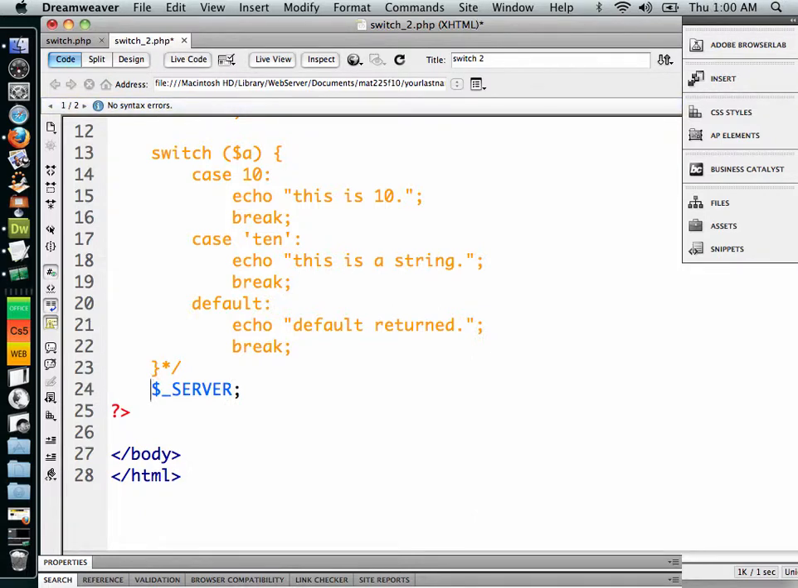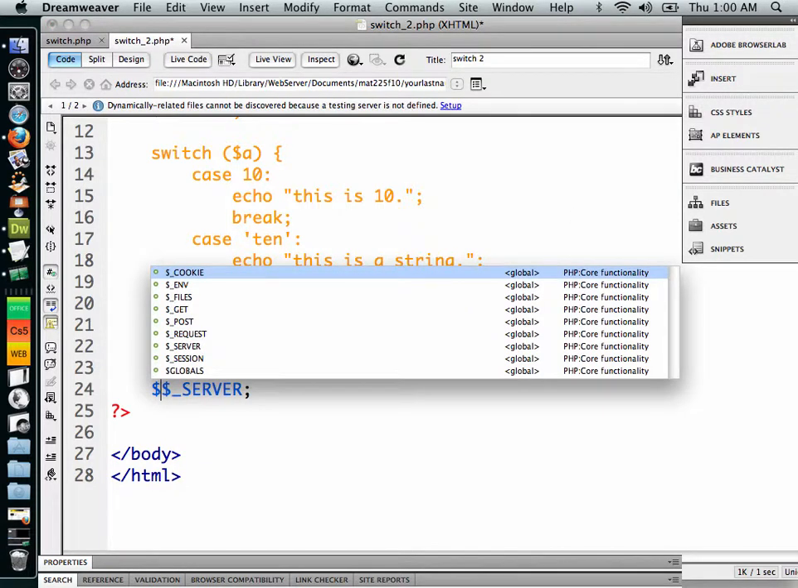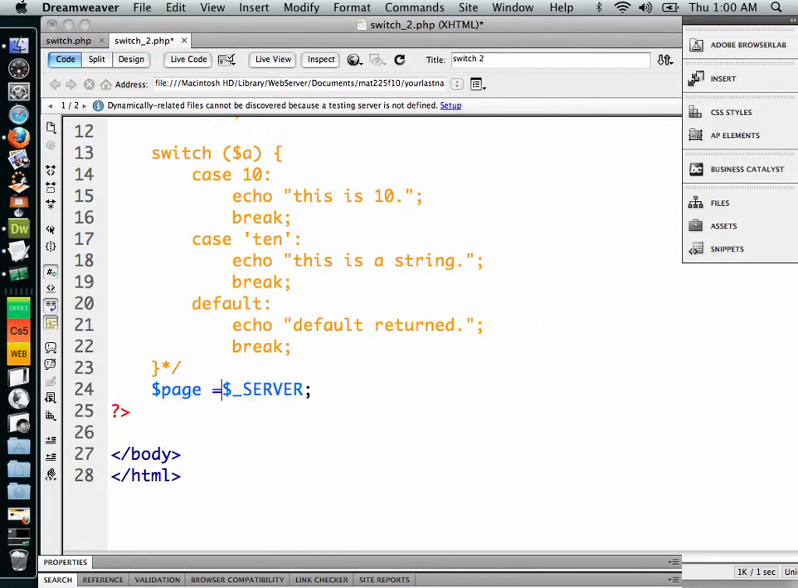Actually, I can store it in a variable, and in this case we'll call that variable page. What I'm going to do here to get the key to show up is just like in a normal array. You're going to do the name of the array.